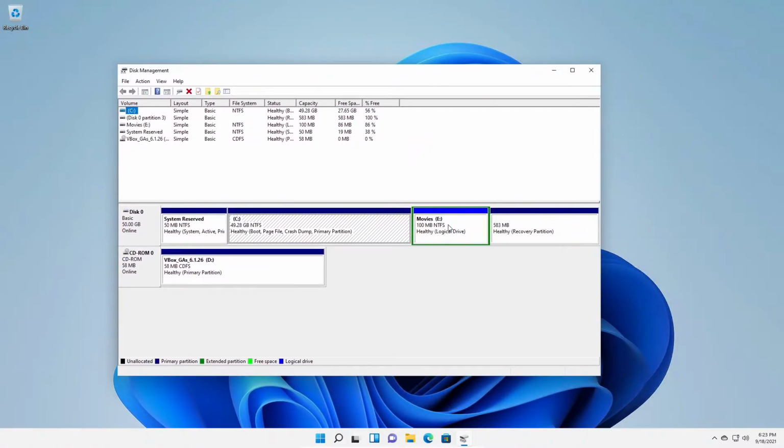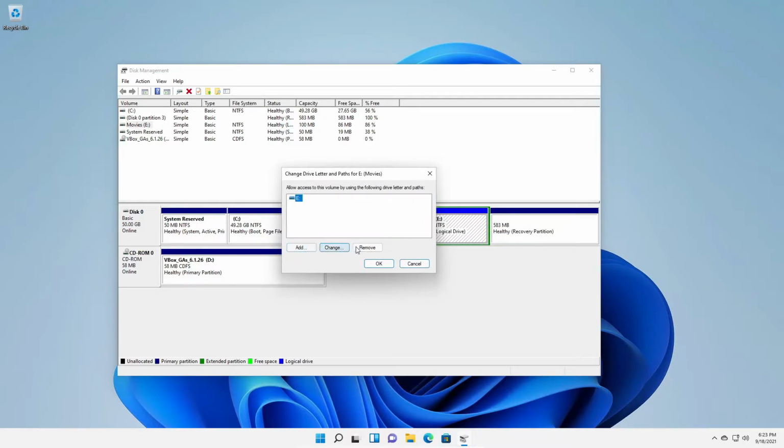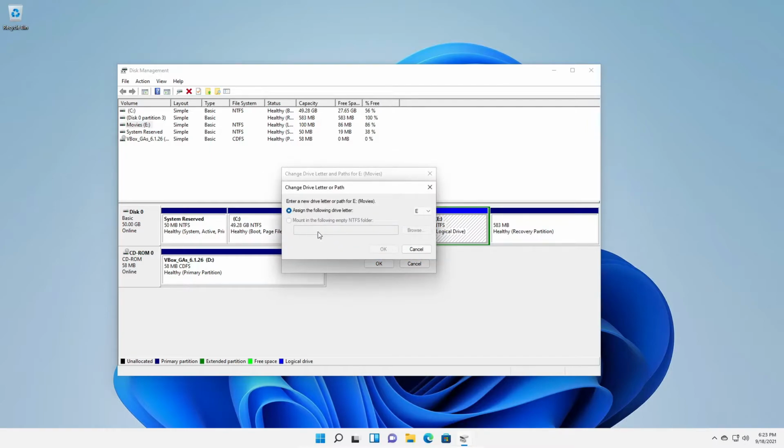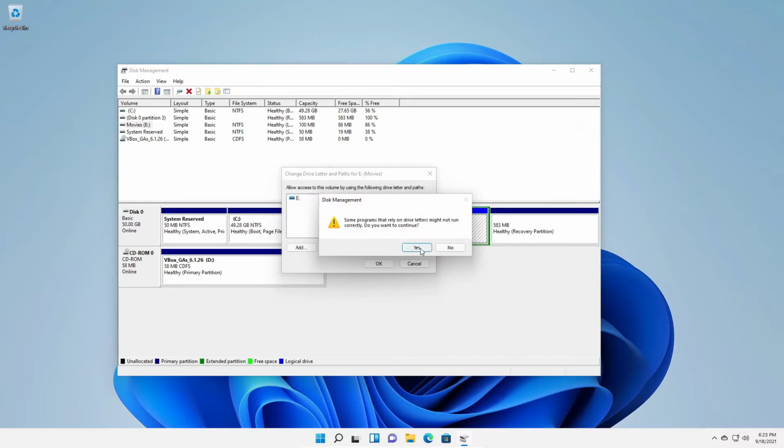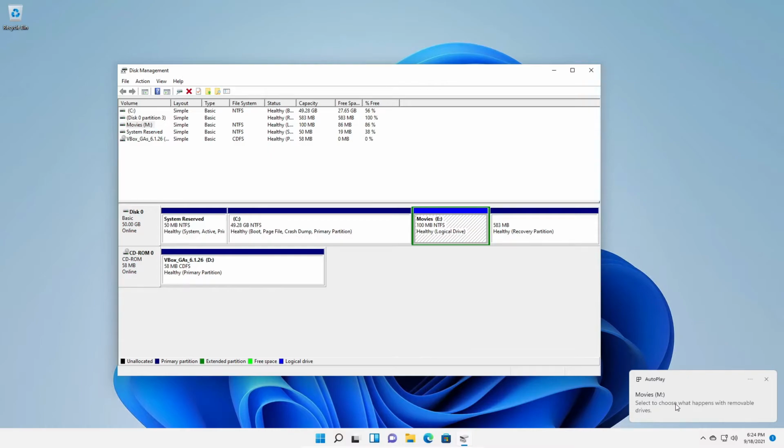So I want to change the drive letter of this Movie partition. Simply select that partition, right click on it, then click on Change Drive Letter and Paths. Here simply click on Change, and from the drop down menu you can select your drive letter. Say for example, I want to assign M drive letter, then click on OK. Then click on Yes. Here you can see my drive letter has been changed to M.